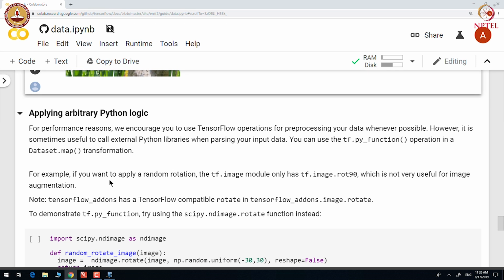We can also apply arbitrary Python logic using tf.py_function. Note that for performance reasons, it is better to use TensorFlow operations for pre-processing the data whenever possible. But sometimes it is useful to call external Python libraries, and this is where tf.py_function helps us to perform a map transformation. Let us look at a concrete example for this.